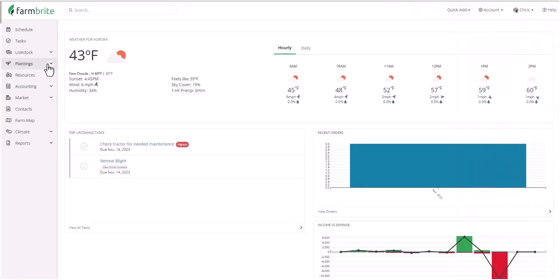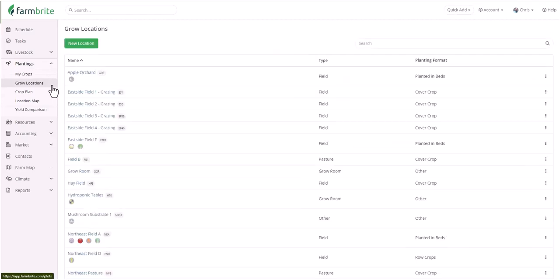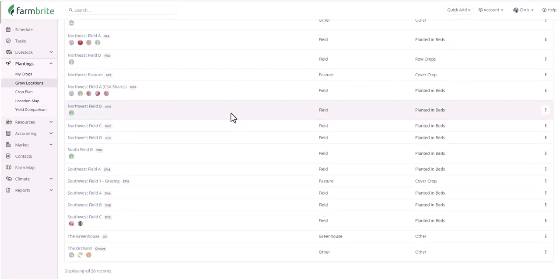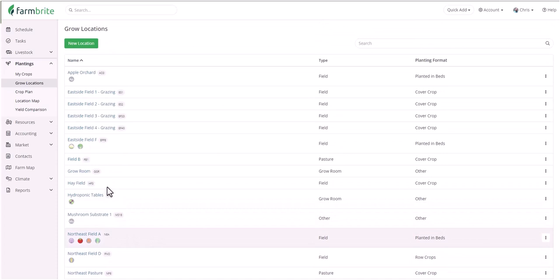Let's navigate to plantings on the left, and then select grow locations. We see a list of all of the grow locations we've previously created, and can easily see what is currently planted in each with the icons that are displayed. Be aware that the features we will see in this video apply to any of these, whether you are growing perennial fruit trees in an orchard, or pasture grass as a cover crop for grazing and harvesting hay, or even flowers or herbs in hydroponic tables in a greenhouse.